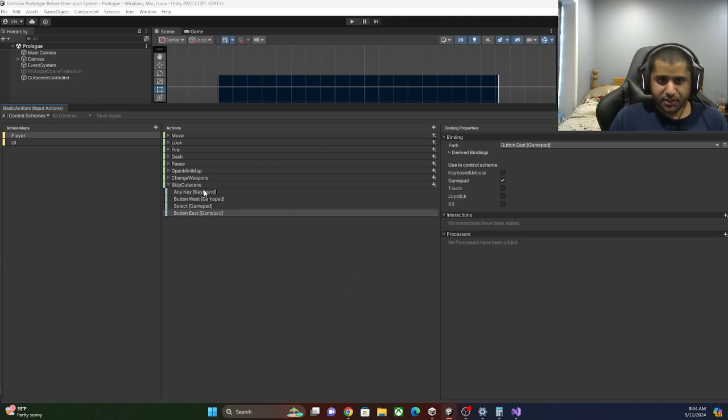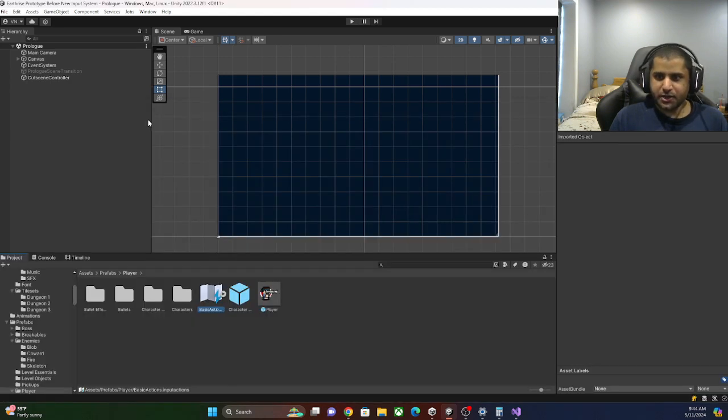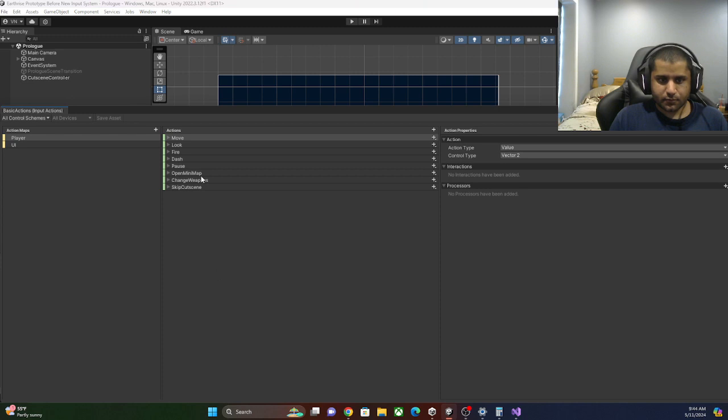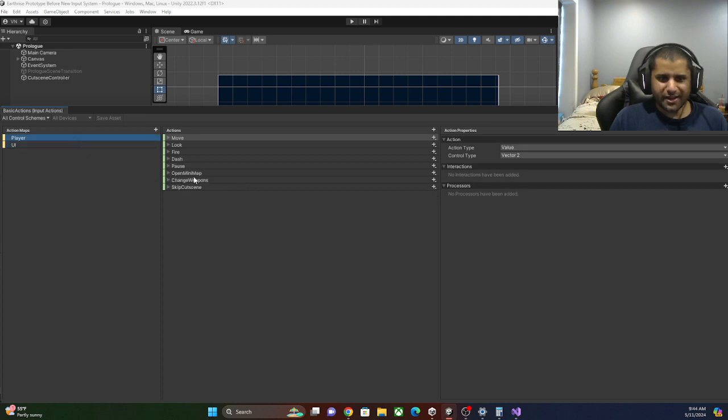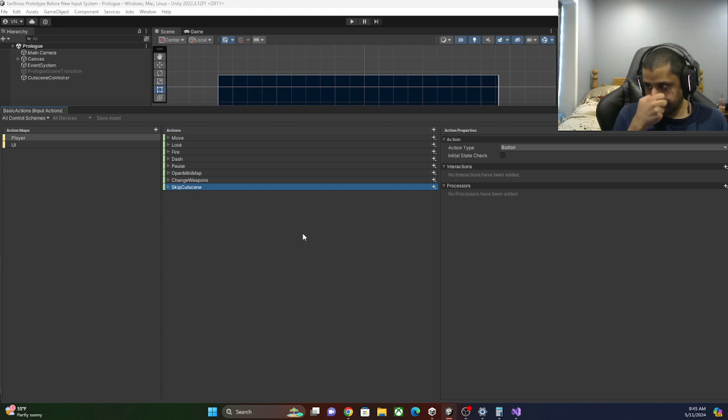So skip cutscene is now a thing. And by the way, this is a keyboard and mouse. All this is gamepad stuff. Once we actually test it, we'll see if it works. Okay, so I didn't delete it, good. Wait a sec. Why didn't it add it to the UI? Well, wait, this isn't even a UI thing, is it?